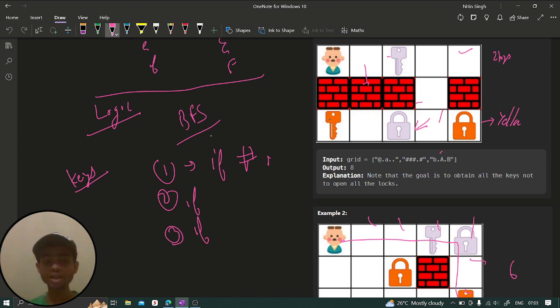Now, the fourth condition is about when we are going to return. We are going to return only when we have all the keys. So we initially use a loop to find the total keys, how many keys we have, and in the BFS we check if our collected keys is equal to the total keys, then we return our moves. I hope it makes sense. If it is still confusing, don't worry about this part.